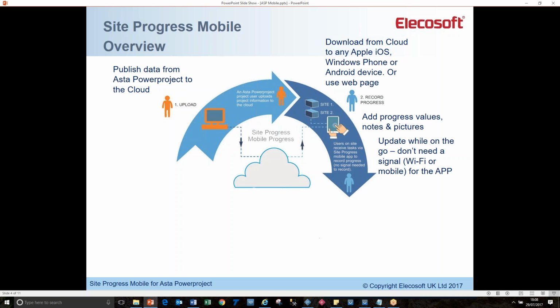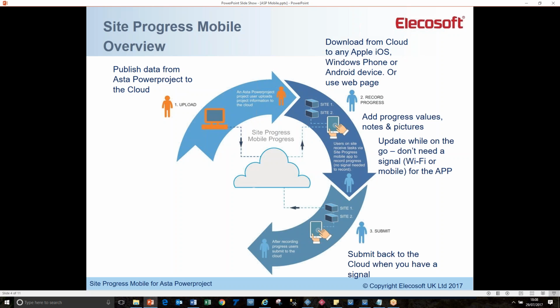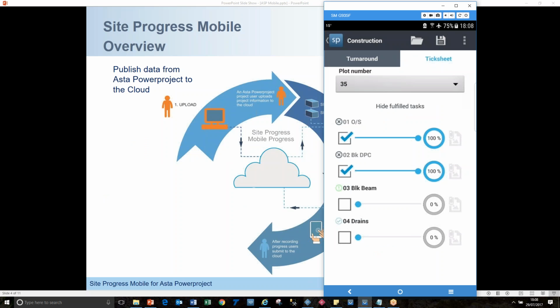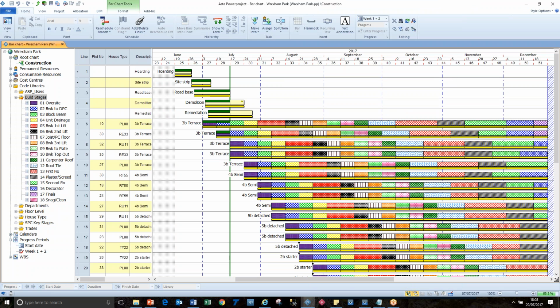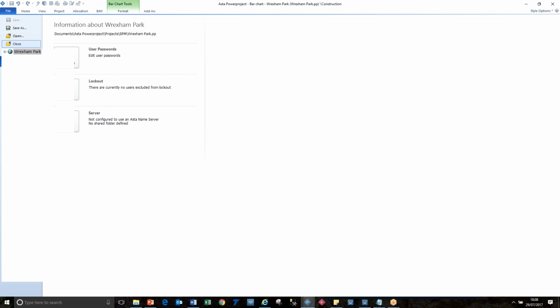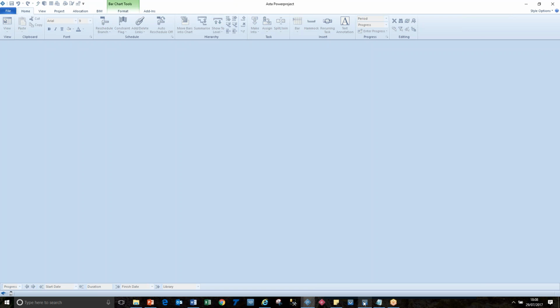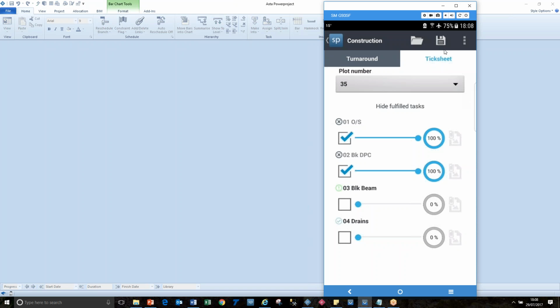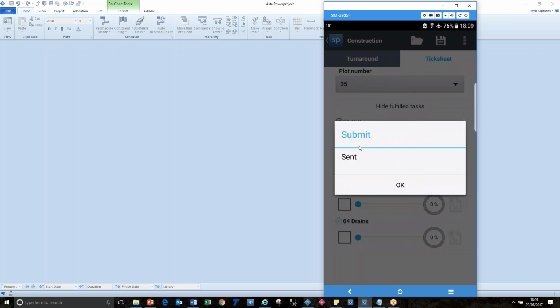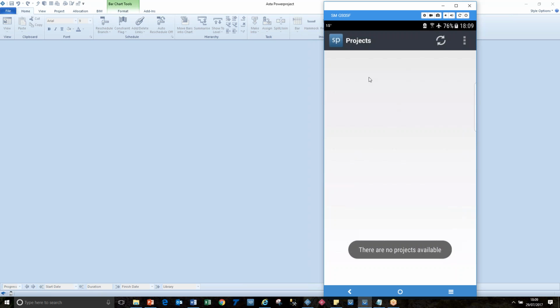So we're at this stage now where we've added the progress values, we've put notes and pictures, we've updated it on the go, and when we've got a signal, we're going to submit it back to the cloud. And I've done that already with the previous project, and now I'm going to do it with this particular project. So we click on the submit button, and it's going to tell us that it's gone, and so there's nothing left on my device. So all it does is put a very small amount of information in the cloud. You download it to this device, you upload it when you finish.